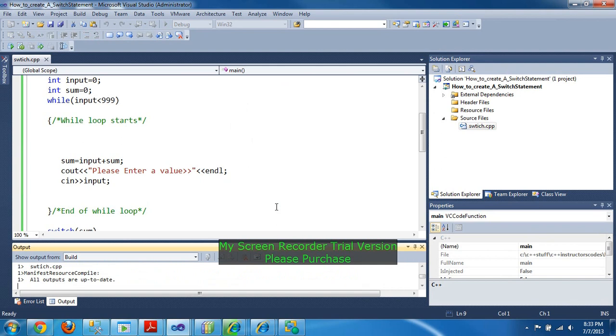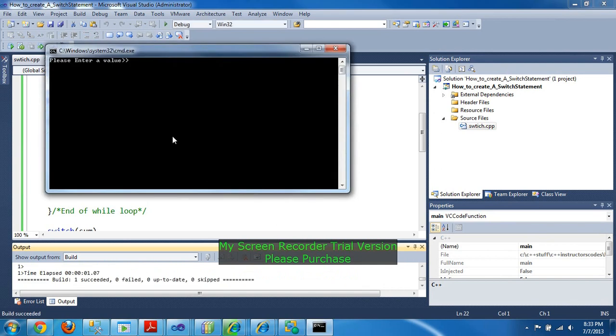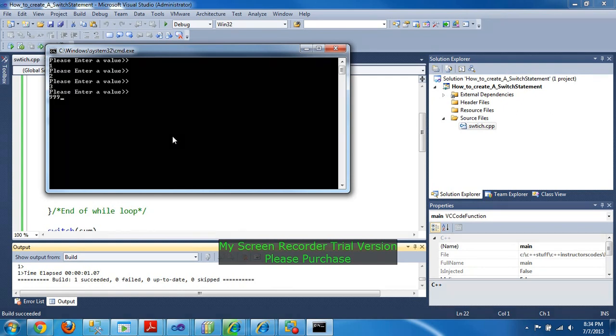All right. Now we're going to enter 1, 2, 3. That should equal 6. Now our switch statement should print a statement for us. Oh, we didn't enter 999. We need to enter 999 to terminate the while loop. So as you can see, now it's saying the total is 6. 3 plus 2 plus 1, that equals 6.